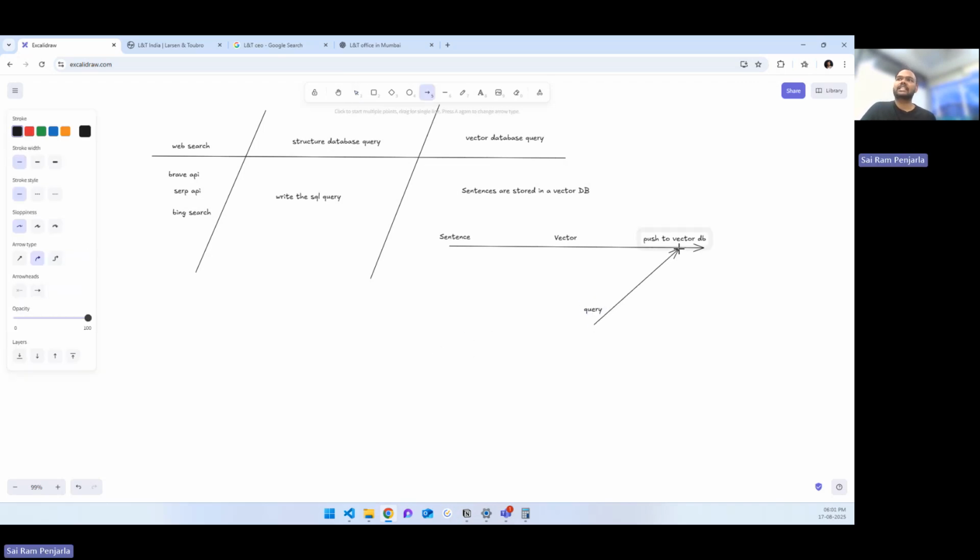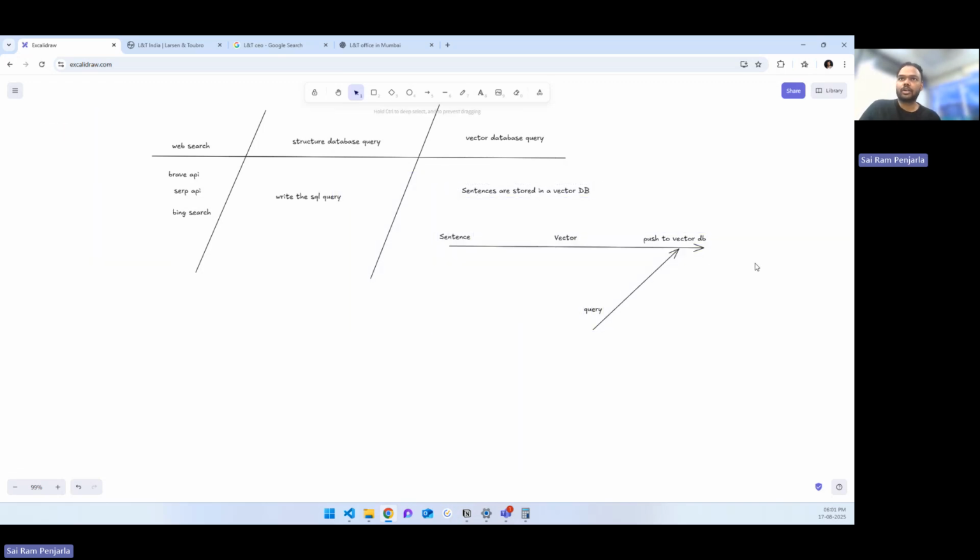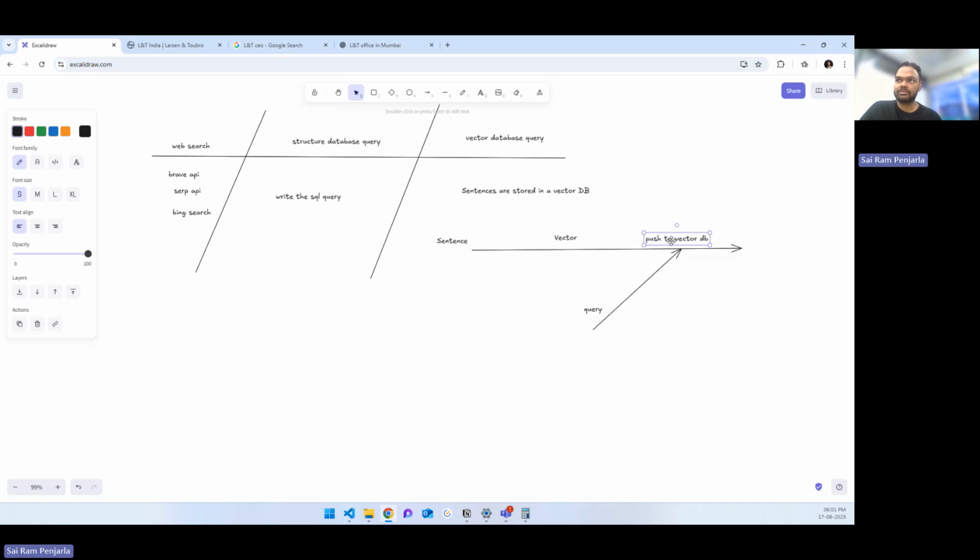Querying is also an art. You need to learn how to query a vector database also. We're going to explore that as well in the upcoming lesson. But let's try to build this part in Python. Let's try to see how can we create a vector database, how can we convert these sentences into vectors, and how can we push them into database, how can we do the querying also.